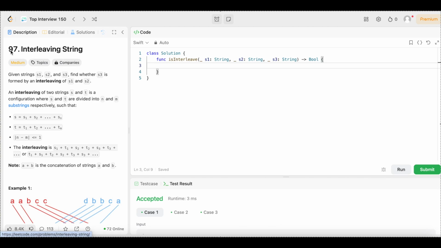Today we have question number 97, Interleaving String. The difficulty level is medium, but don't worry, because we're going to keep the solution as simple and easy to understand as possible.